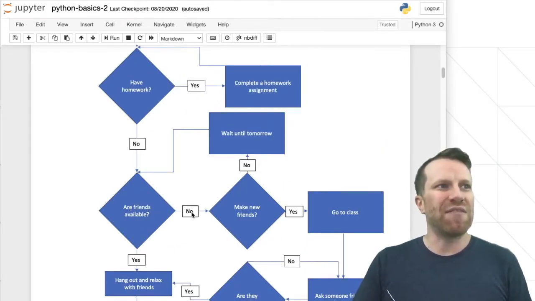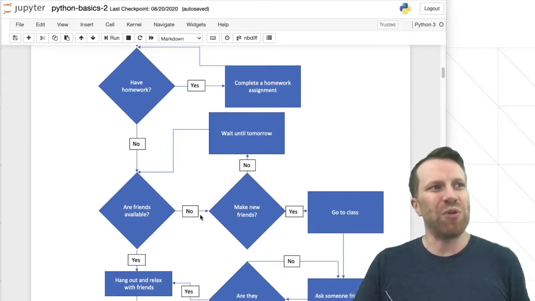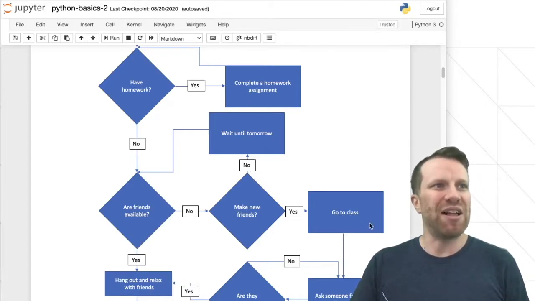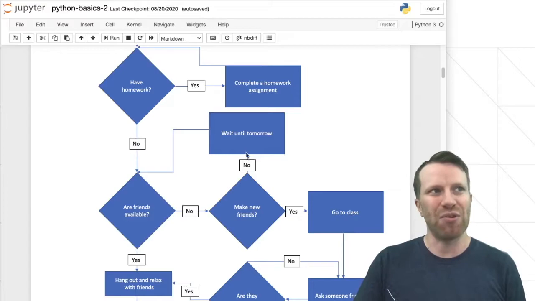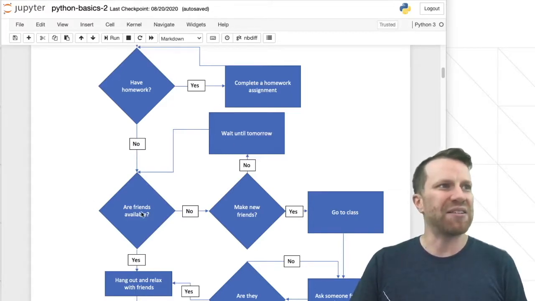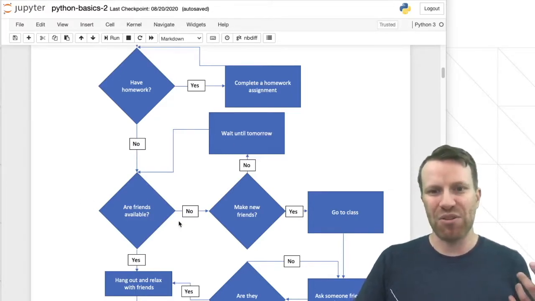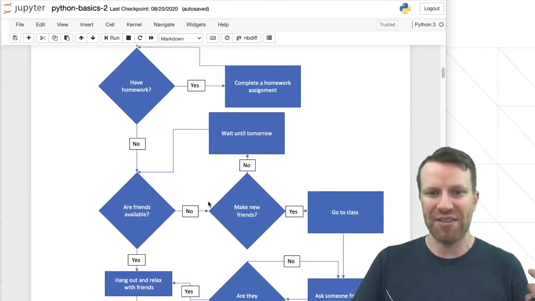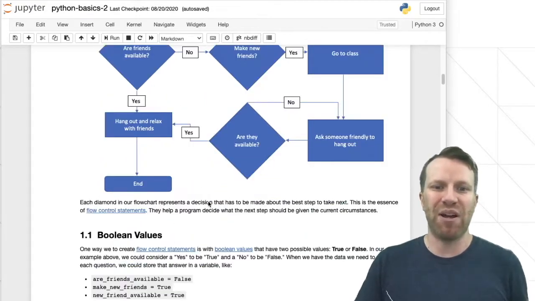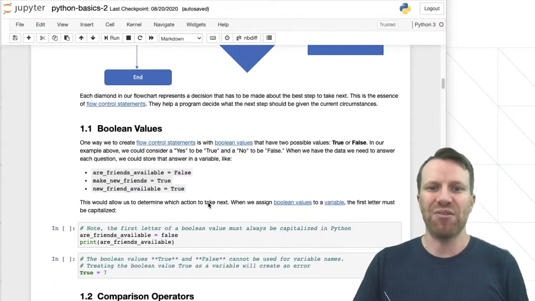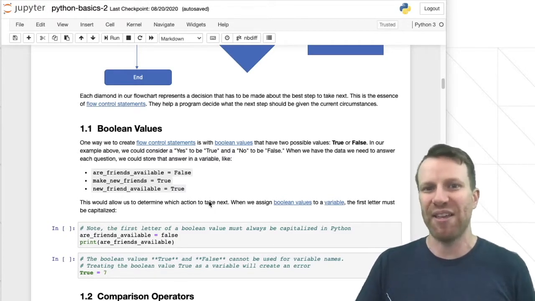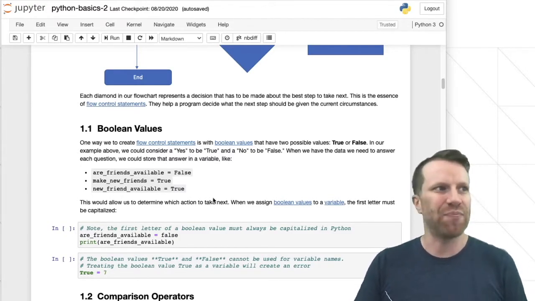If your friends aren't available, then we would get a no, and you could then try to make new friends. If you decided to do that, you could go to class and try to make some new friends, or you could wait until tomorrow and then ask if friends are available again. So you can see that there's a flowchart here that chooses things based on yeses and nos. When we work in Python, we're going to use Boolean values, and those are basically trues and falses. So we can think of a true like a yes and a false like a no.